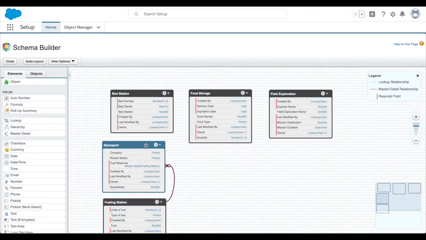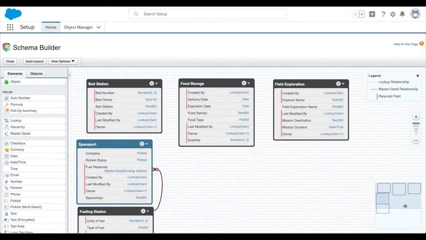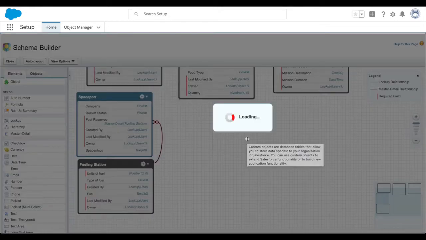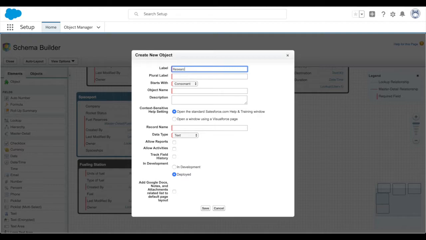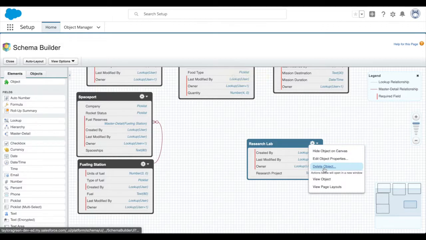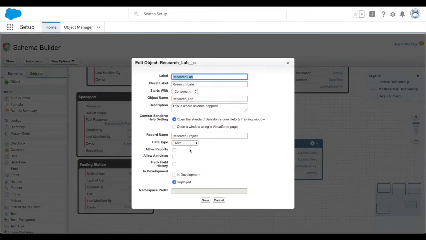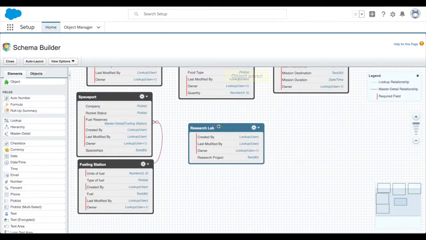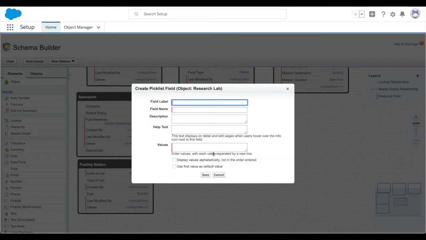And while we're in here as well, the schema builder, I want to go ahead and create this object for our research lab. Okay, we're gonna have research projects there. Oops, I forgot to allow reports, but I could just go to edit object properties and check that. So we have our research lab here, and I'm just gonna have a pick list. This will be a simple object for now, just a pick list saying project status.